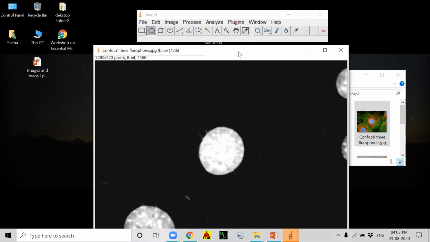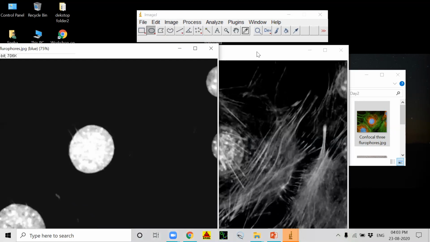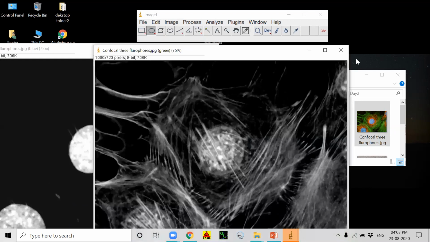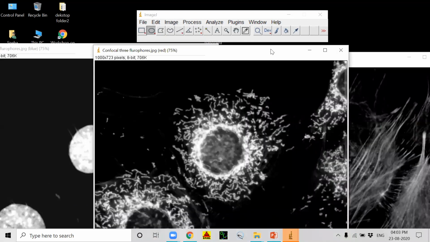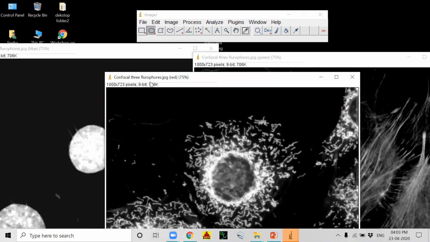So by doing this, you would observe that the image has been split into three different channels, or three different files, in which you can see the name of the channel. See the name here, you can see the name of the channel on the top of the file name.